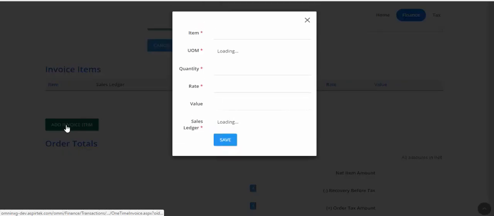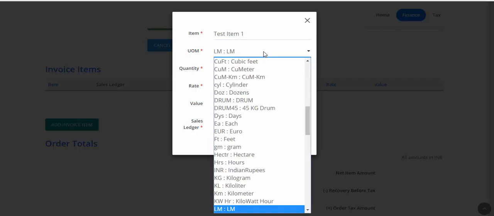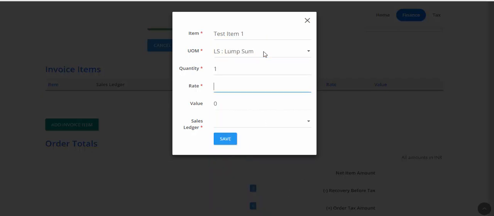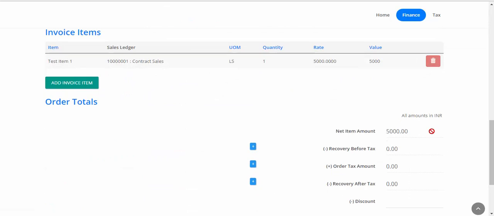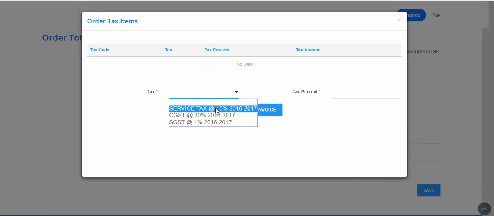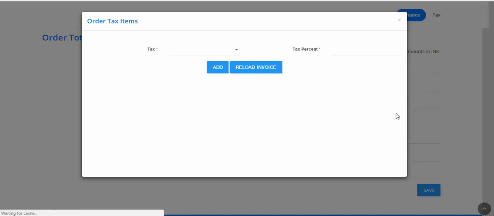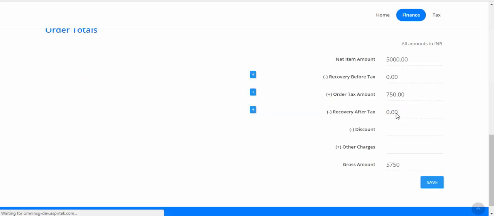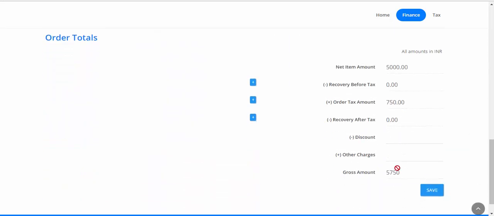And let's add an invoice item. Let's make it a lump sum item. Quantity 1 and 5,000 rupees. And sales ledger, we can make it from contract sales, and click on Save. Let's add a service tax to this. And we've got the item, we've got service tax, and we've got a gross amount.